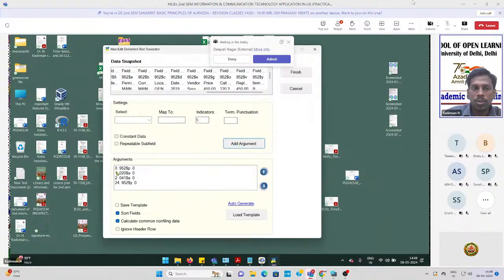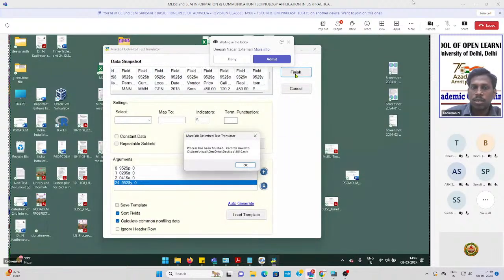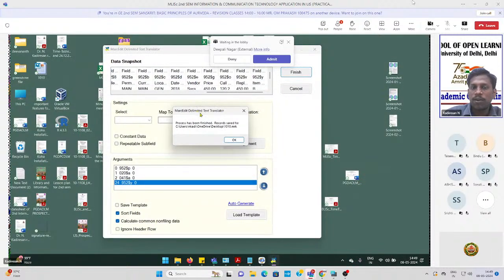Okay, so similarly 0, 1, 2, 3, 4 up to 24 I'm going to map. So I have mapped the field number 0 to $952 Y. So when you map all the fields, next I'm going to click on this finish. Okay, so when I click on this finish, the software says process has been finished, record saved to C users desktop 1010.mrk. So .mrk is the mark file format.